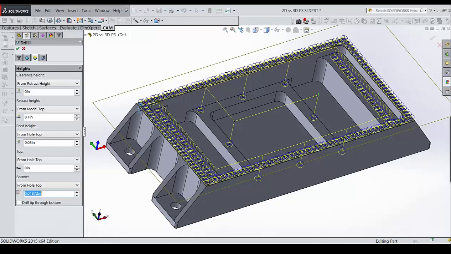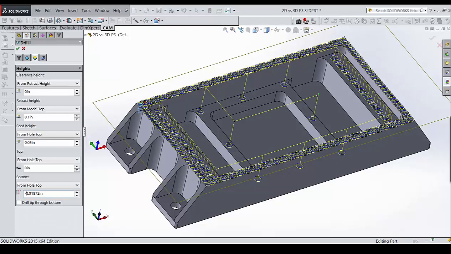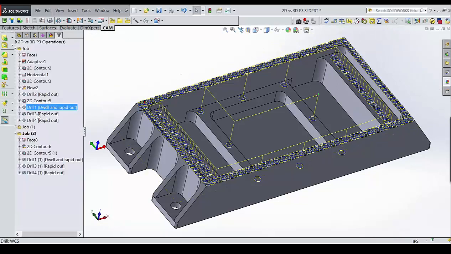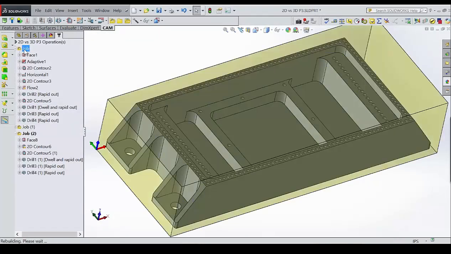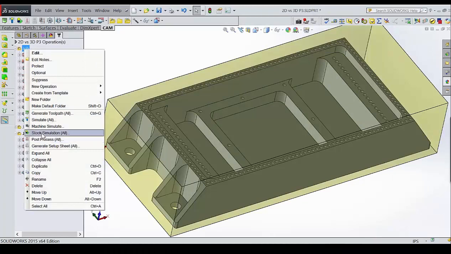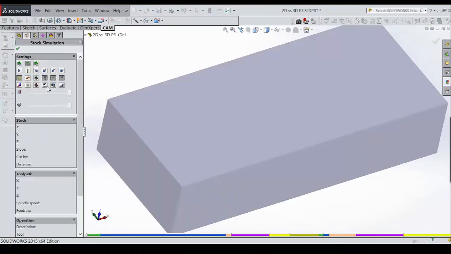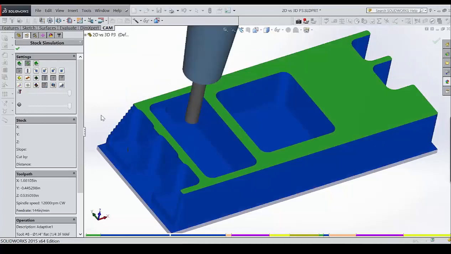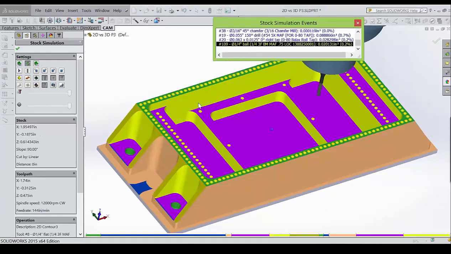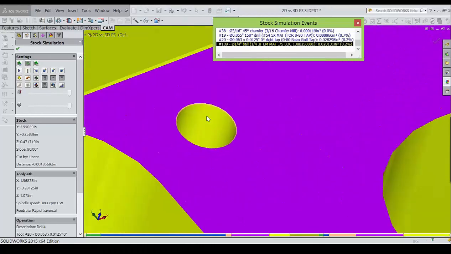So I hit enter, and I actually hit home and make that negative because I want to go down from the top of the hole down that much, and that'll give me the value that I want. So we come back to here and do stock simulation. I always like to turn on my stop on collisions. We'll redo that, and if we zoom in there, we've got a tiny little chamfer now.